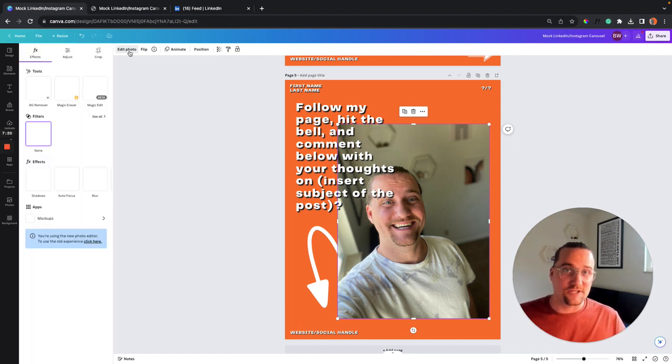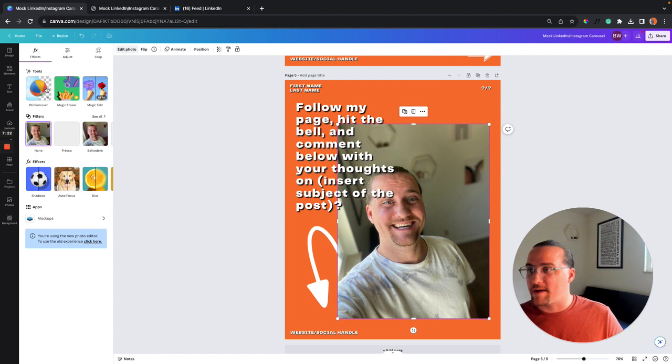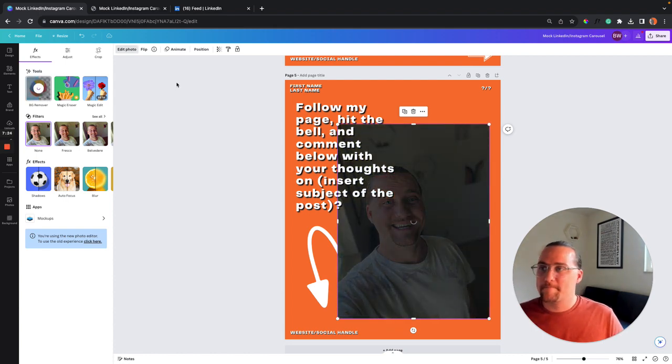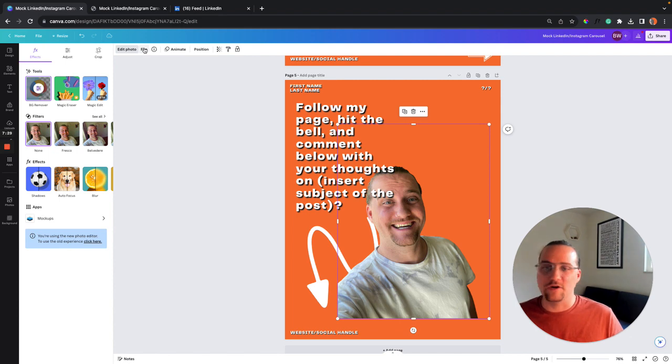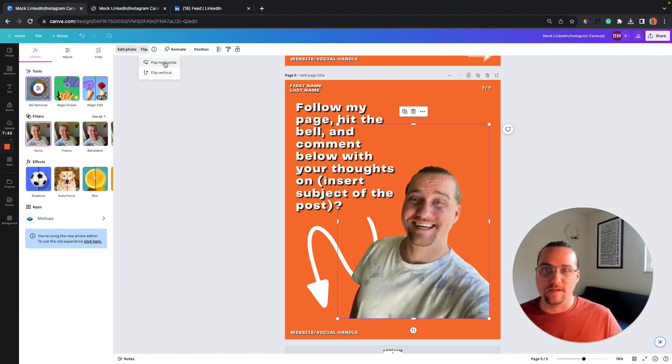You can't do this unless you have the paid version, but hit background remover, which is a feature I love. You could put more details to it. You could put a shadow behind it, stuff like that. Then I'm going to flip it horizontally and bring it down here.